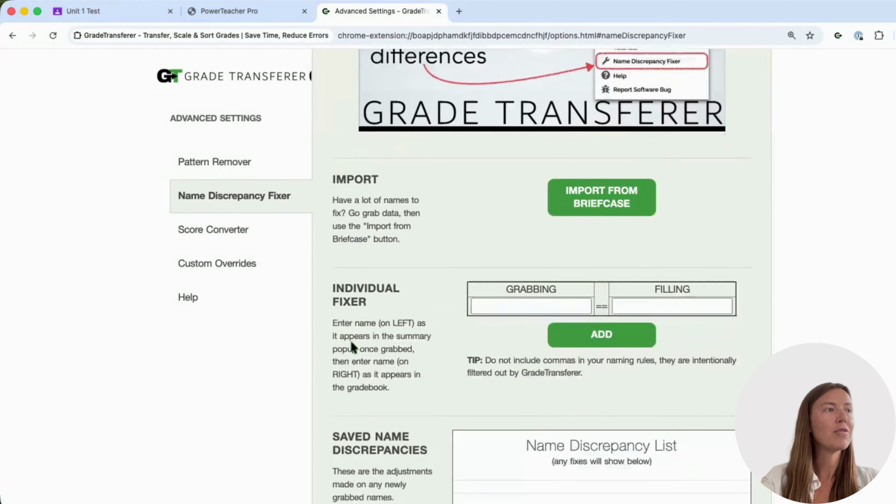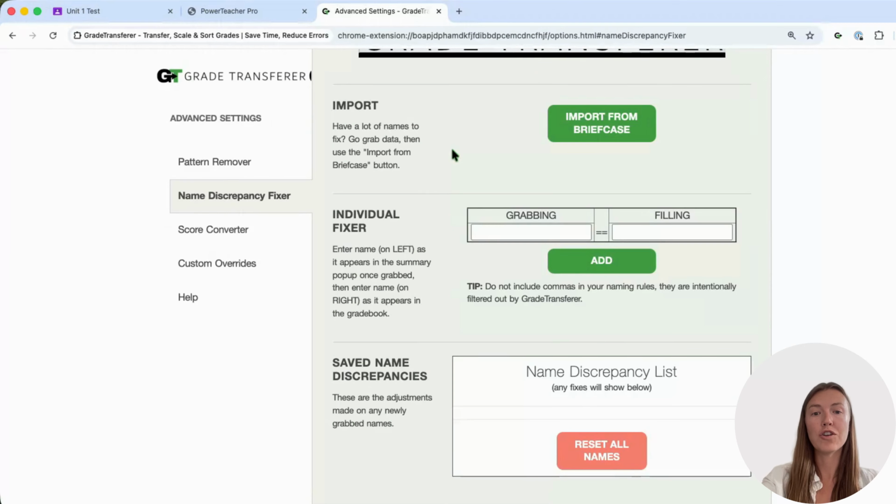And when you scroll down, you will see that we have both the option to import an entire class of names at once or set up individual rules. I'll show you the import feature in a moment, but for now, we're going to set up a rule. So on the left side, we will enter the student's name exactly as it's grabbed. You can take a look in your briefcase after grabbing if you need to check.